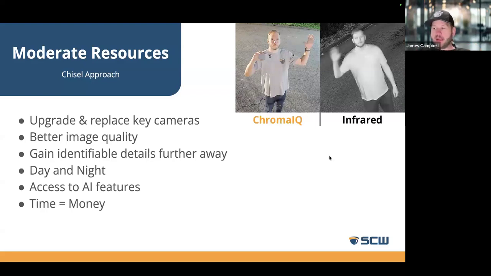What that's going to get you when you upgrade those cameras, especially if you've got a 5+ year old system, is much better image quality. Today our most common resolution that we ship out is 4K or 8 megapixels. 5+ years ago, you may be looking at 1 to 2 megapixel cameras. So details are just going to be much better on those cameras.